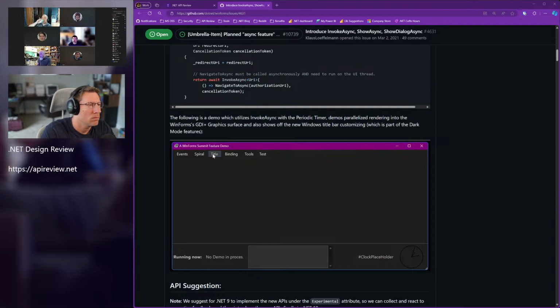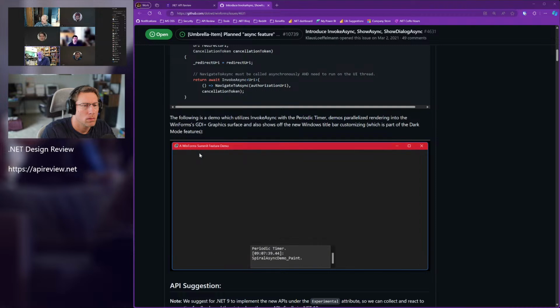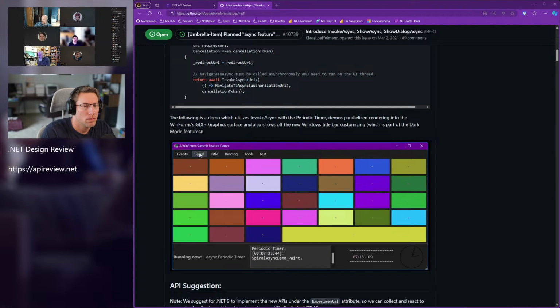I think the nature shouldn't change if you call a modal dialog with show dialog async or just show dialog. Well, you're not processing those messages, right? So anyway, just something to think about when we go through there. We have to do a little bit of extra handling.